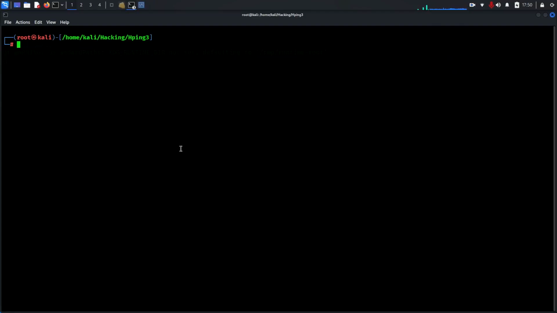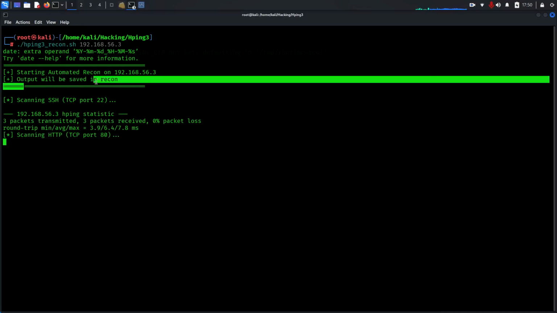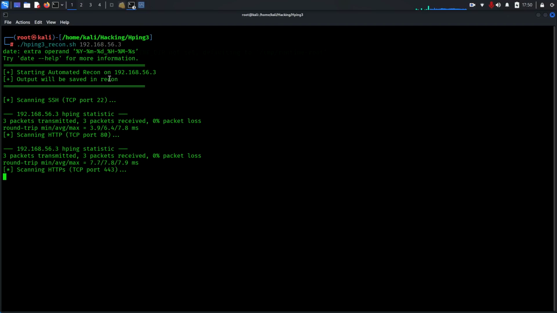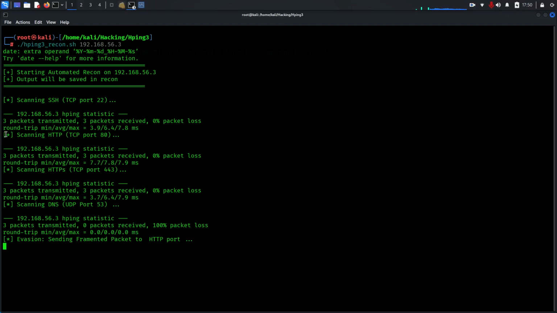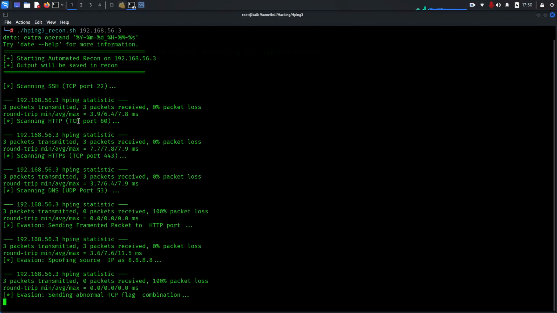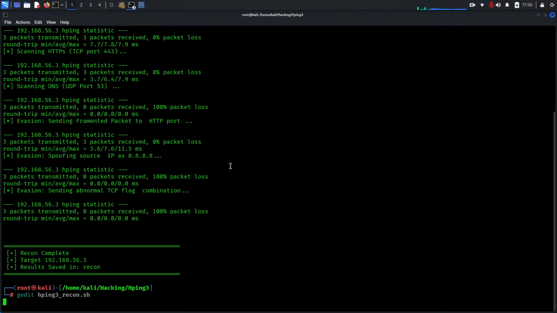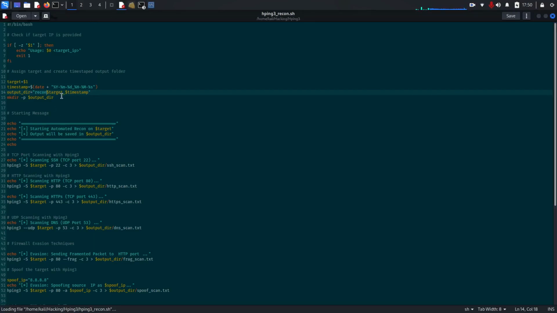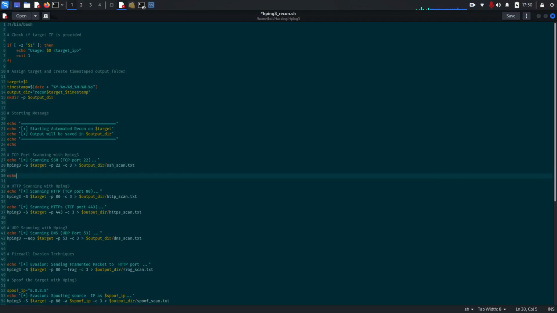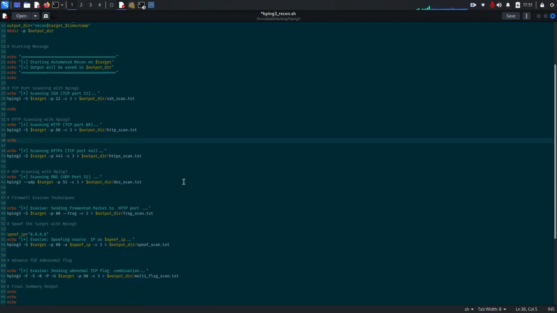Okay, we run the same command again. Okay, here we can see the output will be saved in Recon. It's a directory it will create. So you can see it scanning the SSH TCP port, and then after, so you can give a small gap so that you will understand. So it doesn't mix here. See, now it is mixed here. What you do is edit the code again, and then you can use echo so that it can add a line for every scan.